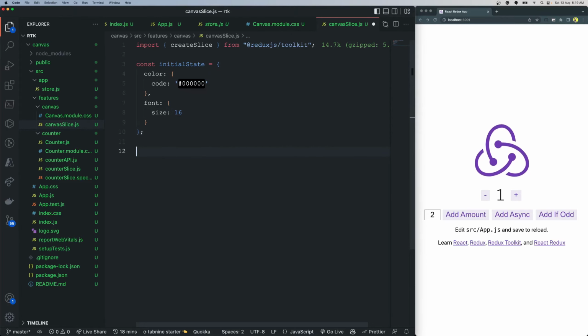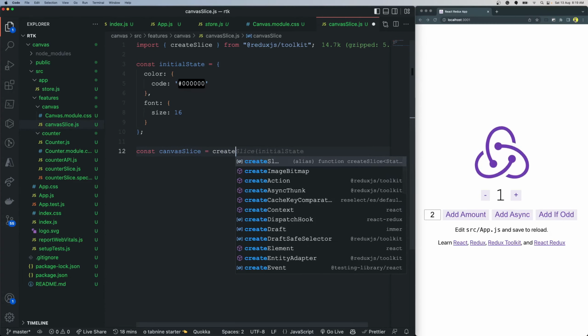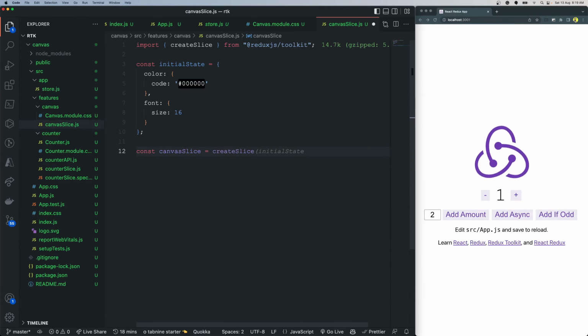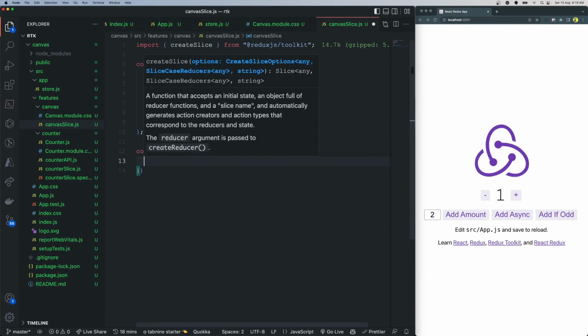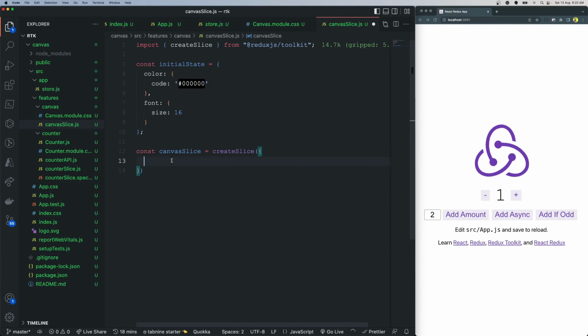Now the next thing that we'll be doing is creating the slice using this initial state, and we'll give certain other arguments and parameters that we'll be seeing right now. The API for creating a slice is createSlice, which you have already imported. So let's assign it to a variable, say canvasSlice equals createSlice. And createSlice will always take an object. Within this object you define the parameters. There are various parameters that it takes.